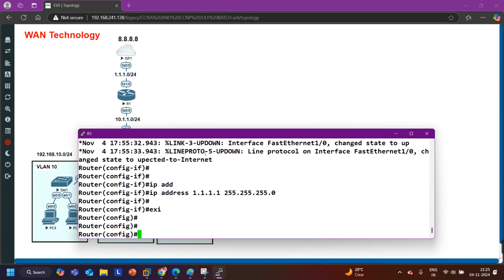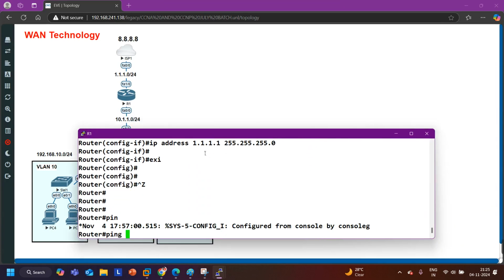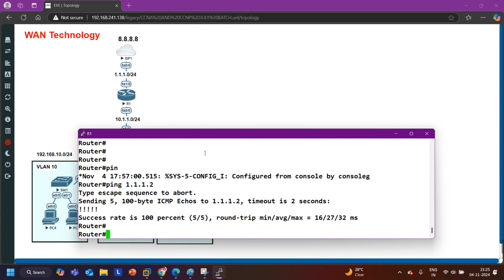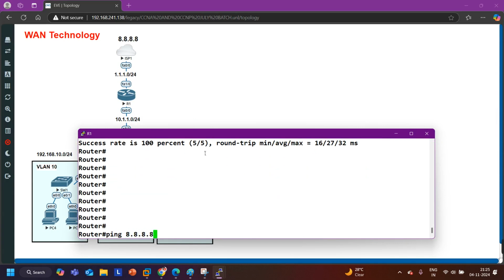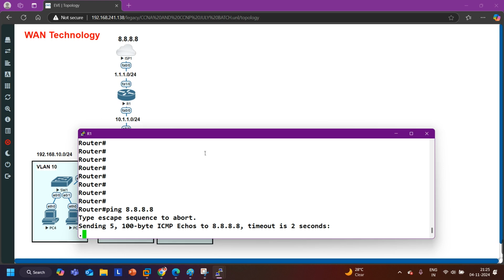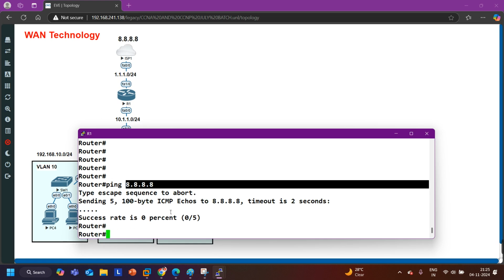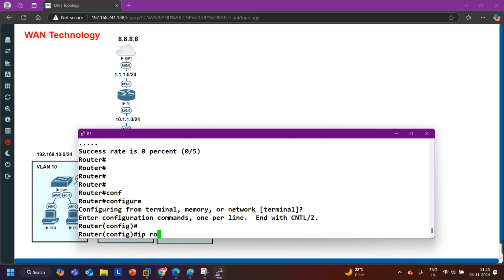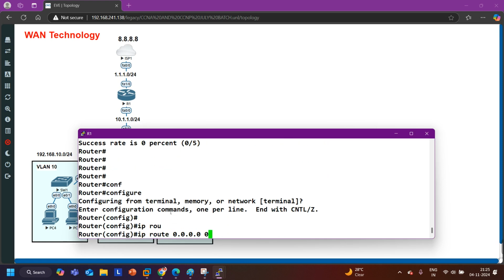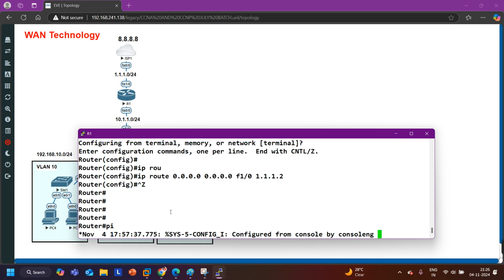So from R1, can I ping the internet router public IP address 1.1.1.2? Yes. Can I ping 8.8.8.8, guys? No. Why? Because the route is not there. Yes, the route is not there. So we can configure one default route here. Let me configure ip route 0.0.0.0 0.0.0.0, and the exit interface is F1/0 and next hop IP 1.1.1.2. Now can I ping 8.8.8.8?